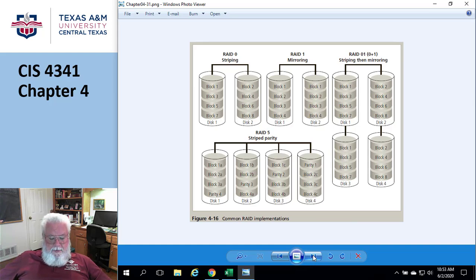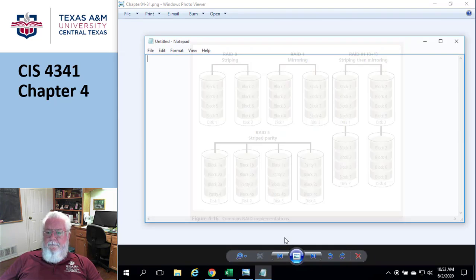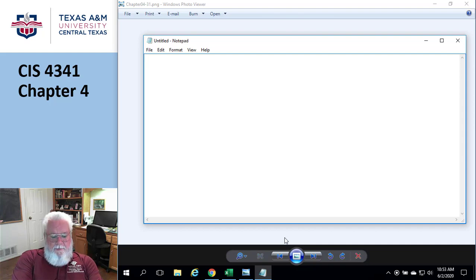Okay, cool. So, let's talk about this from a practical point of view. I'm going to pop open a little notepad here. Okay, here we go. So let's assume that I have four disks at 1 TB each. Okay, cool. So if I had that in a RAID 0, that would be 4 times 1 is equal to 4 terabytes of storage. Okay, that makes sense? Cool.